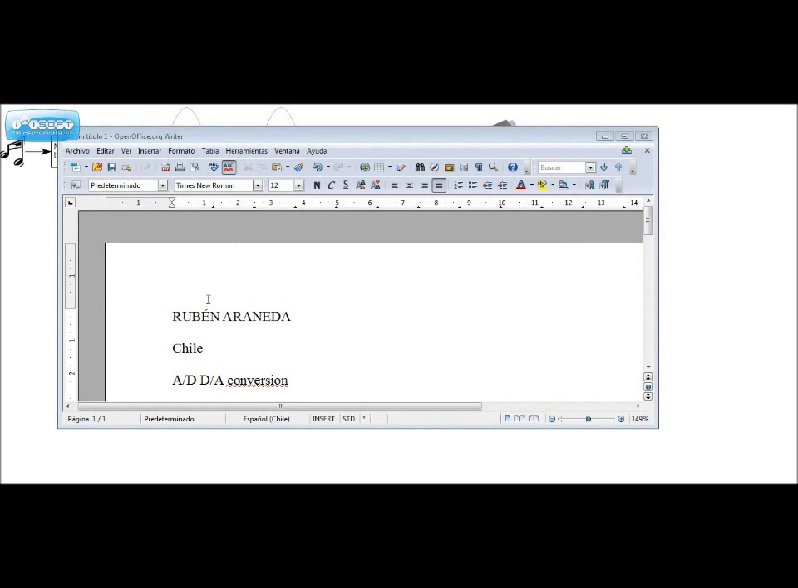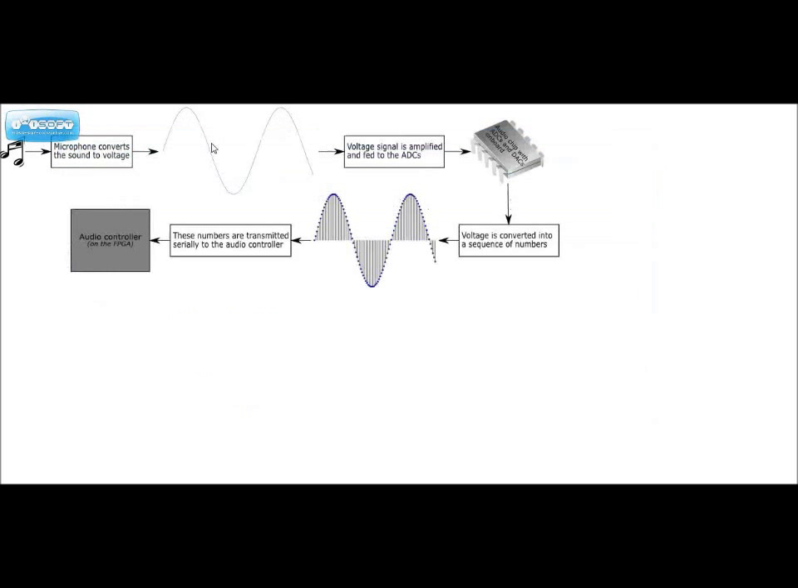My name is Ruben Araneda and I'm from Chile, and I'm gonna try to talk to you a little bit about digital to analog and analog to digital conversion. Well, let's assume there's a guy singing in the microphone here. As we know, the microphone here turns the acoustic energy into an electrical representation of the sound.